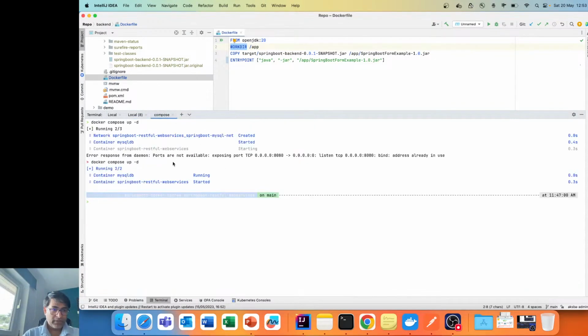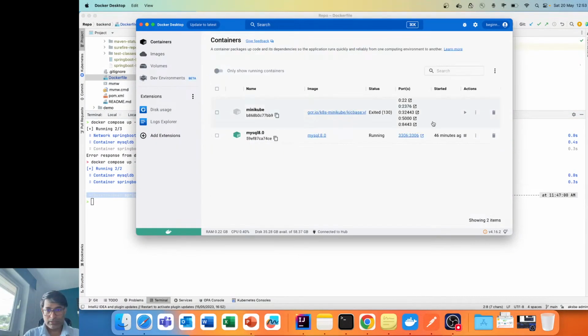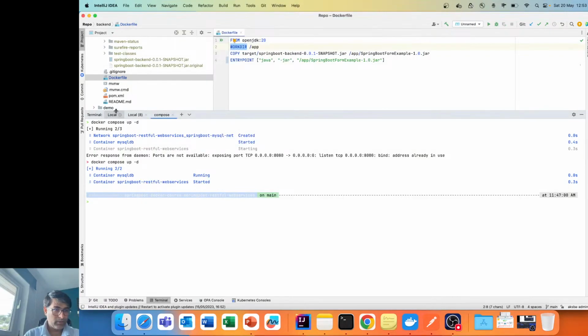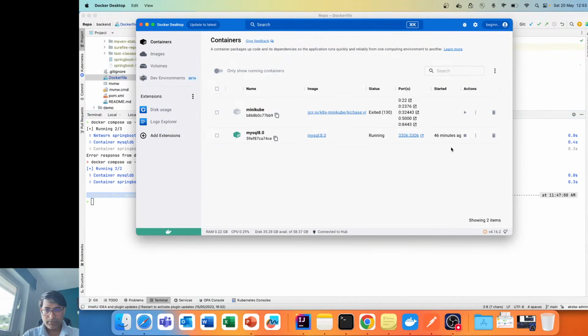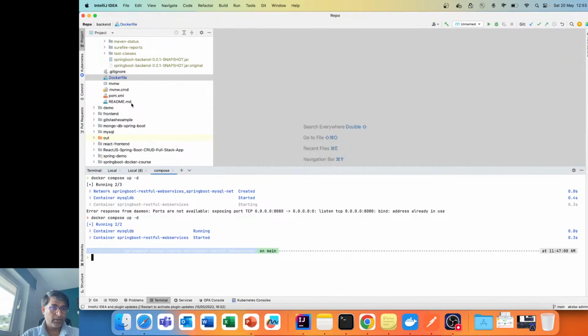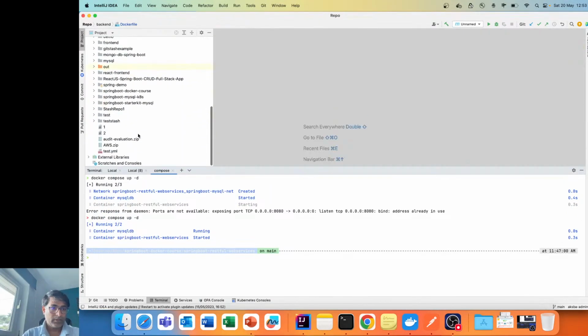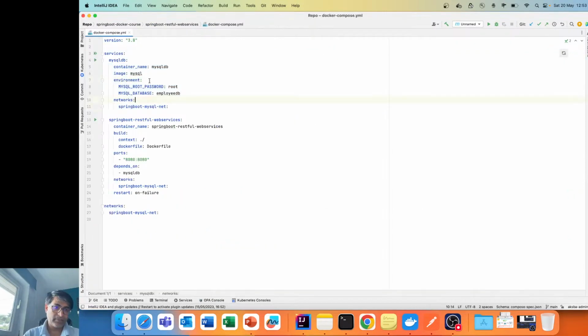We have created a compose file over here. Let me stop the front end as well as the MySQL container. In order to run this particular type of application, a Docker Compose file has been written.